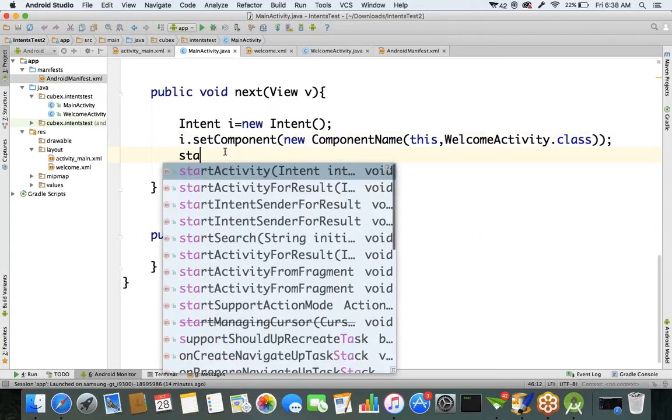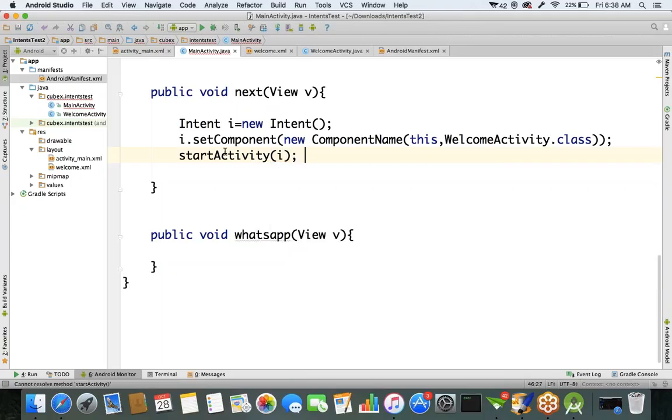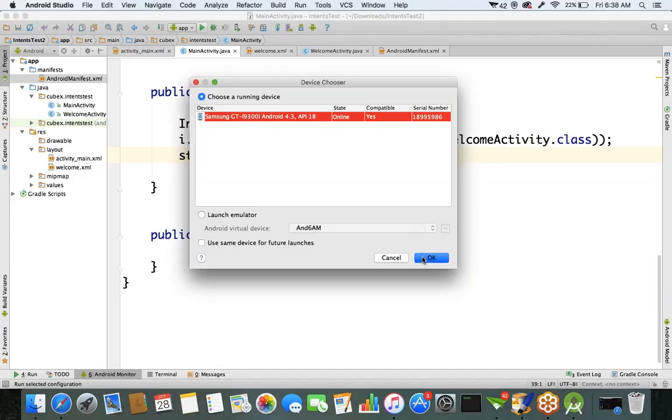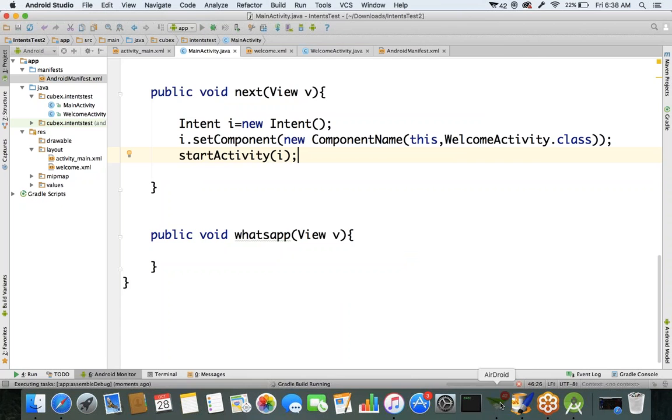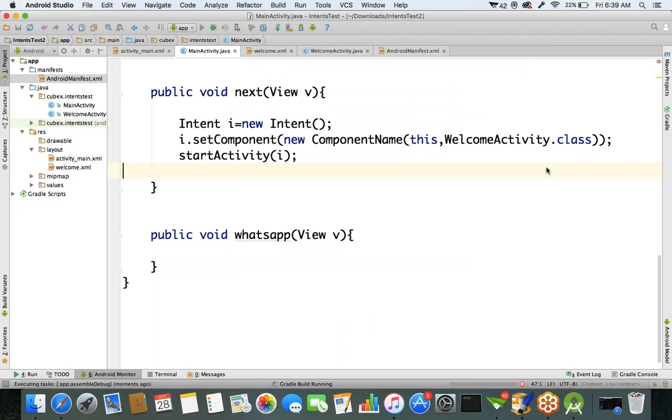And startActivity, let's specify the intent object. startActivity of the intent object. So by using this logic, we are navigating to the second screen, the welcome screen. Let's run the application here. Let's run the app. It's loading still.